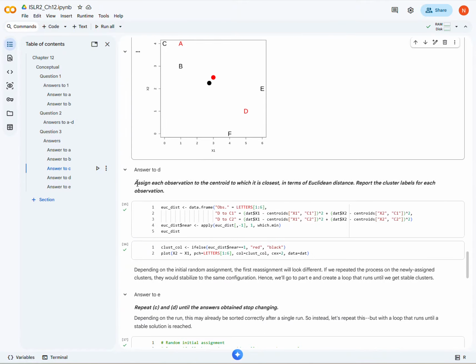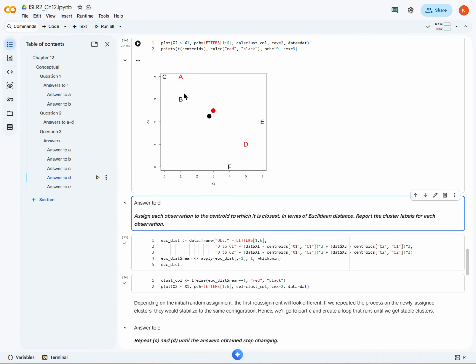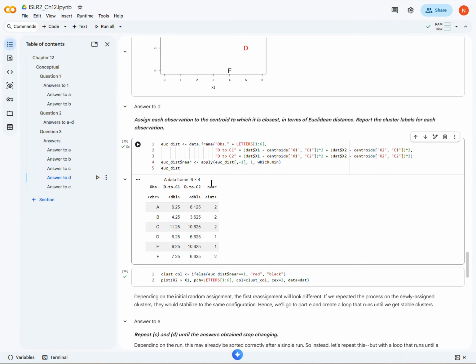Next we're going to assign each observation to the centroid that it's closest to. Say we're taking B here, we're going to assign it either red or black depending on whether it's closer to the black centroid or the red centroid. To do that, we find the distance. All that is here. You can look at the code for yourself, but we'll take the distance to both of these dots, figure out which one it's closest to, and call that its new assignment. Okay, so we'll do that.